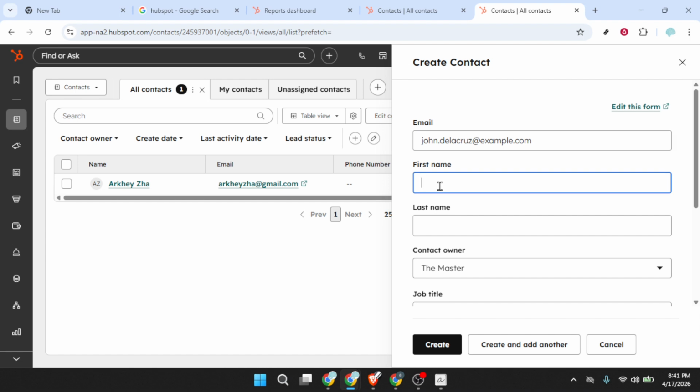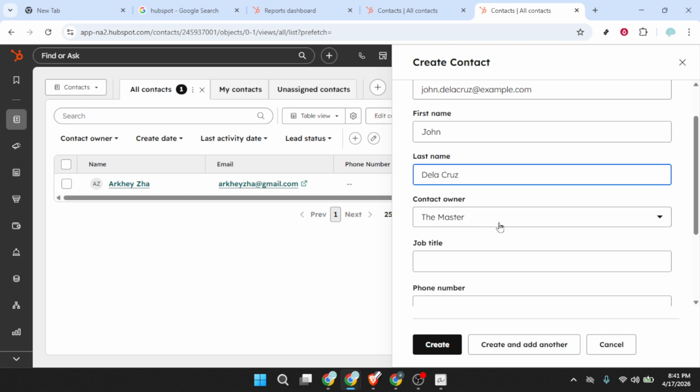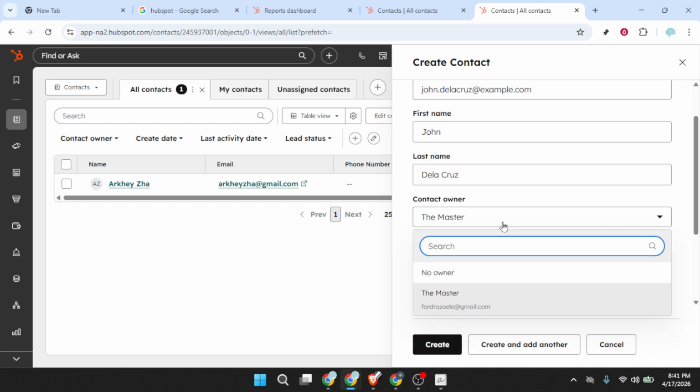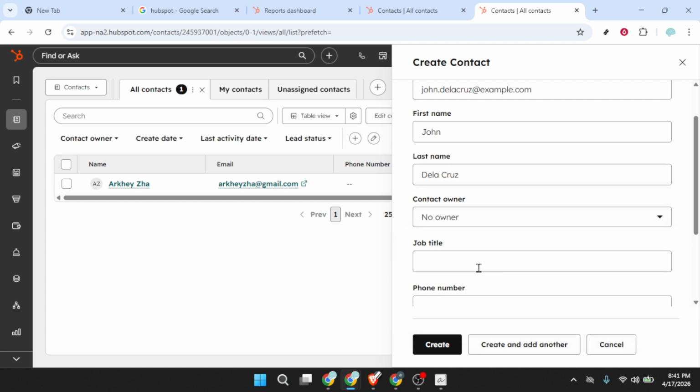Next, fill in the first name and last name. Take a moment to get the spelling and capitalization right. Clean, consistent names make searching, reporting, and personalization much easier later. You'll see additional fields you can complete now if you have the information. Consider adding items like phone number, job title, lifecycle stage, lead source, or assigning an owner.